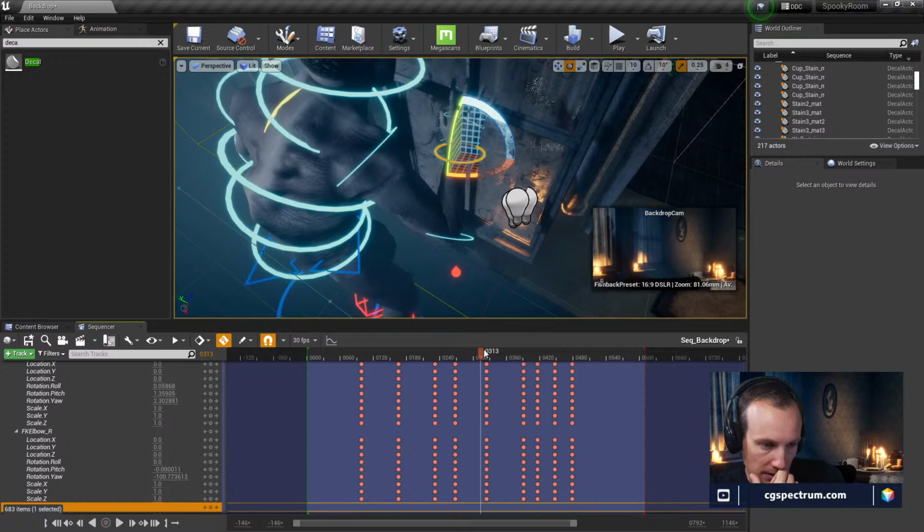Carlo, yeah, the light could be animated. That's quite cool. So it leaves a shadow.